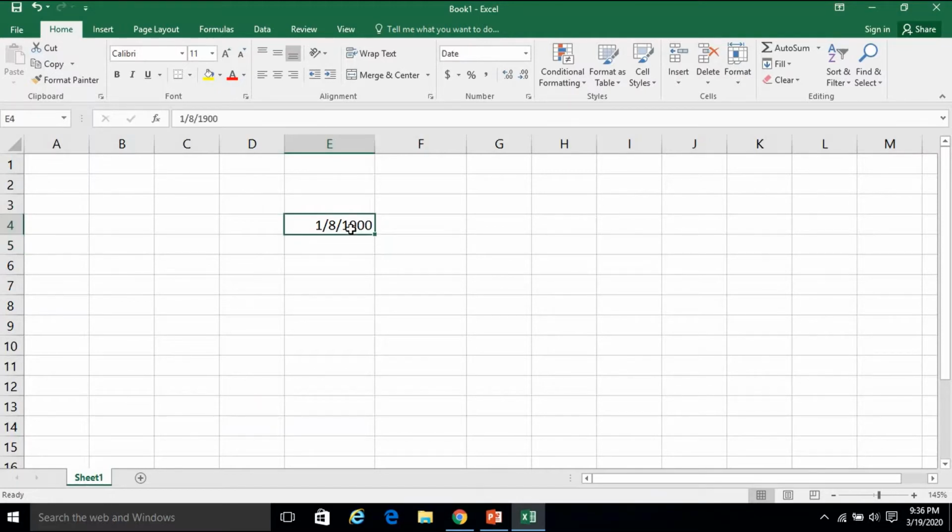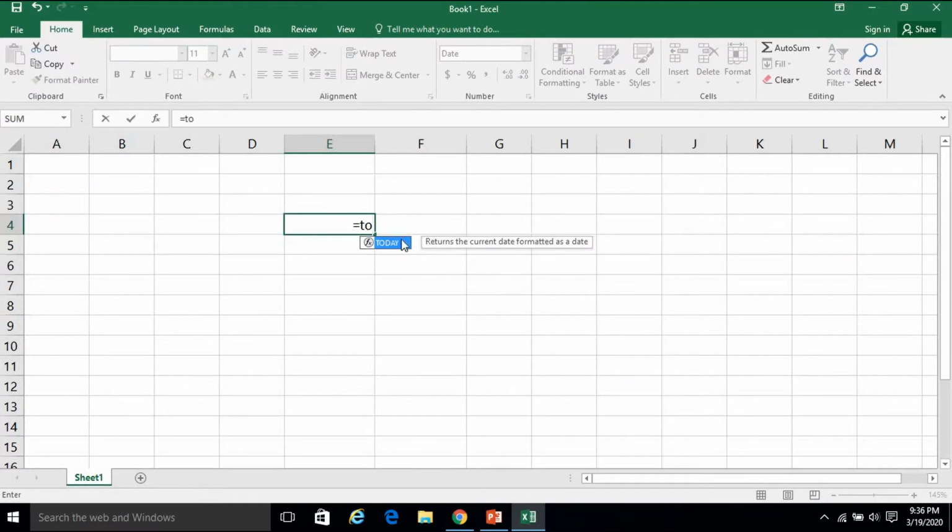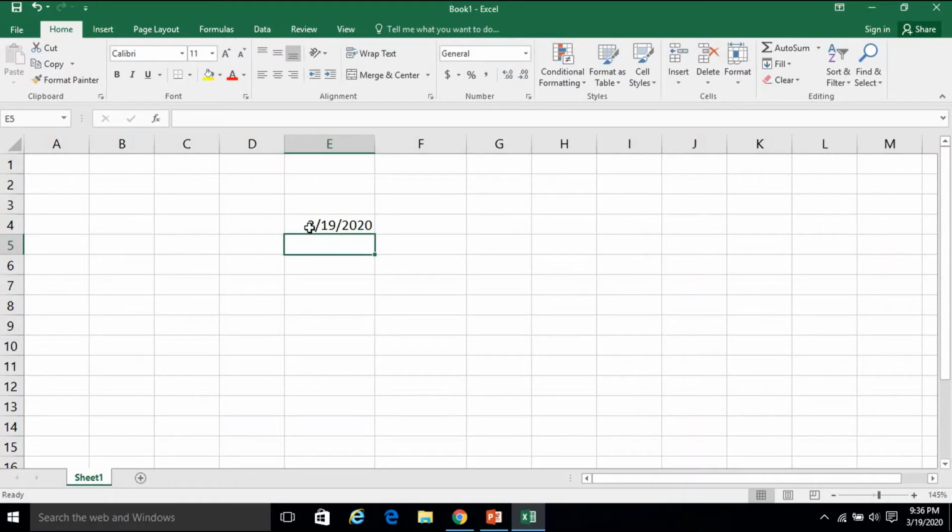Now, how do you display the current date or today's date? You have a function, equal to TODAY. Whenever you want to enter a function, you have to start with an equal to sign. I have typed TO, you have TODAY here, double click, enter. So you have today's date here. You can see 3 represents the month March, the third month of the year. 19 represents the 19th day of March, and 2020 represents the year 2020. So we have the date here.